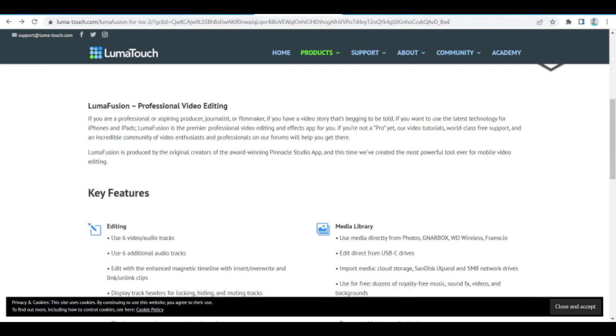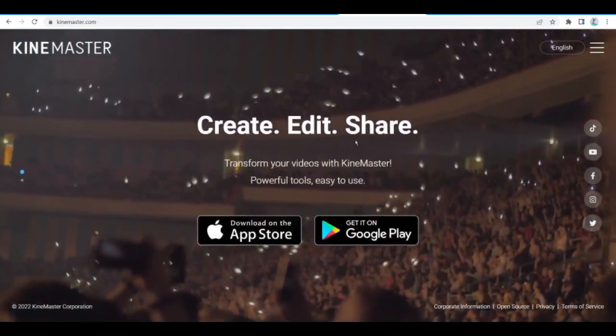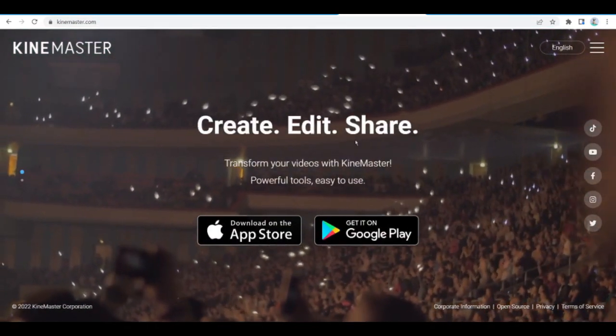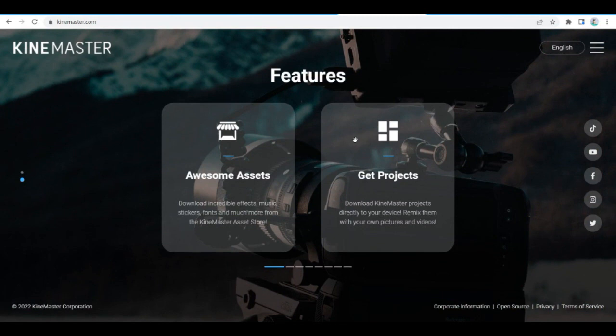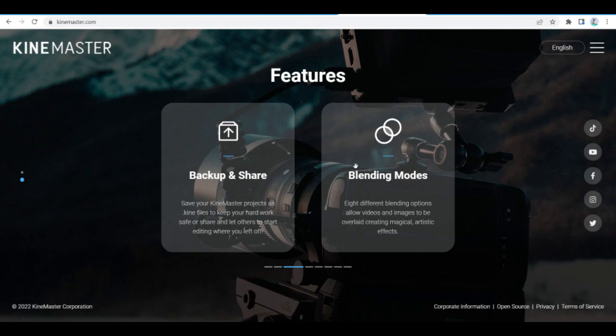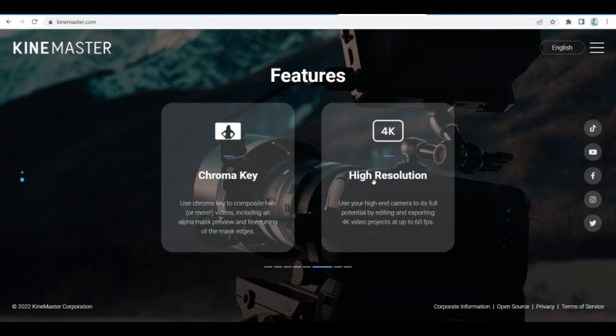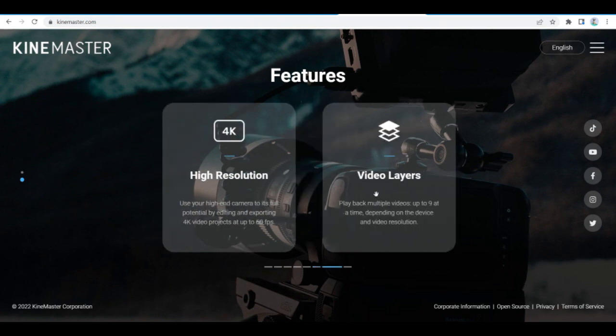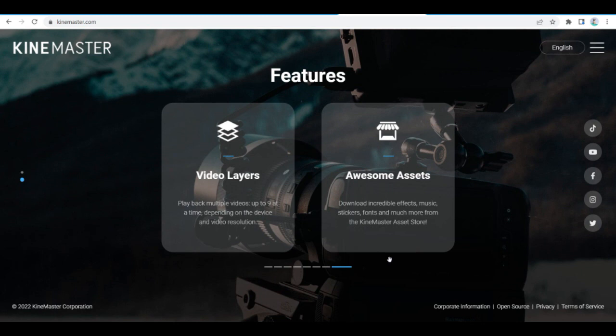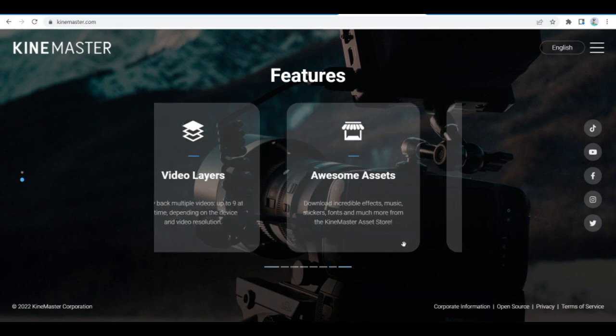Next one is Kinemaster. This is like the Android counterpart of LumaFusion. Now, if you're using an Android, definitely go with Kinemaster. But if you're using Apple, I suggest that you go with LumaFusion instead. And by the way, there's a bargain version of LumaFusion, which is the Luma FX, and it's not as good as LumaFusion, but it gets the job done. Splitting, cutting, and joining videos and stuff like that.